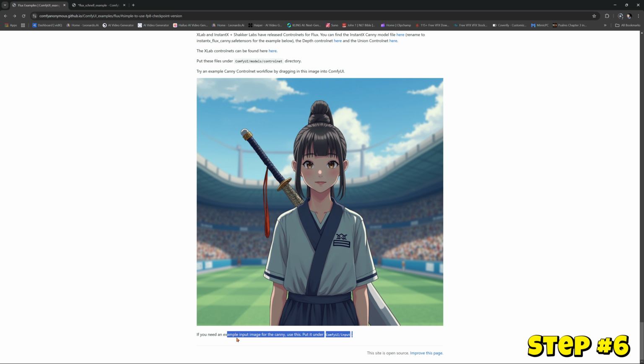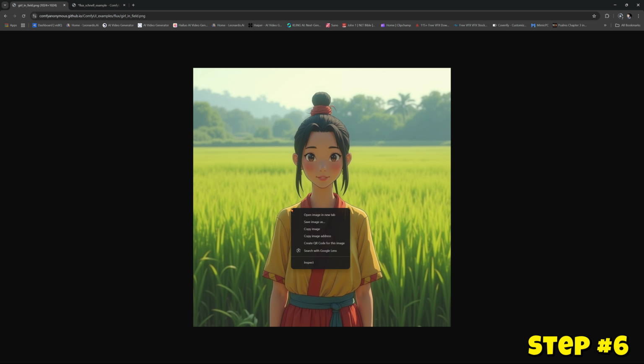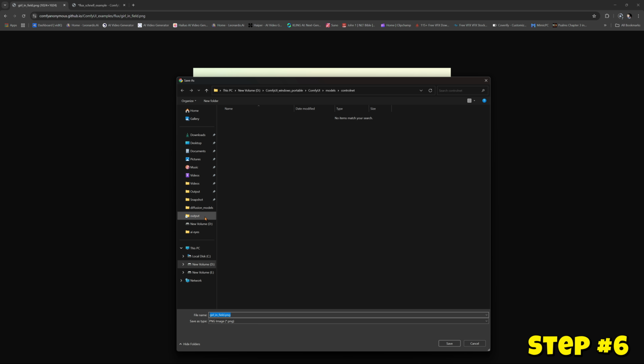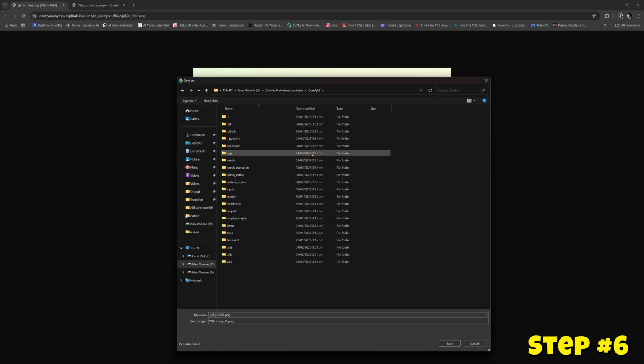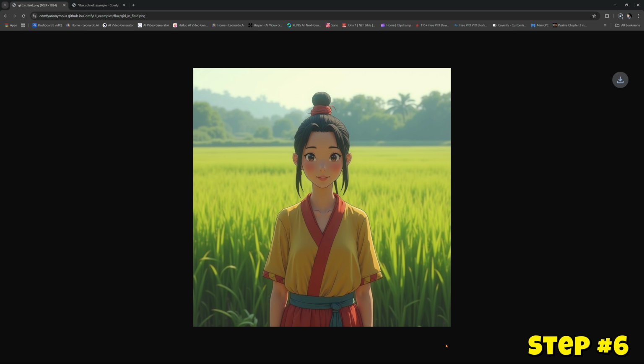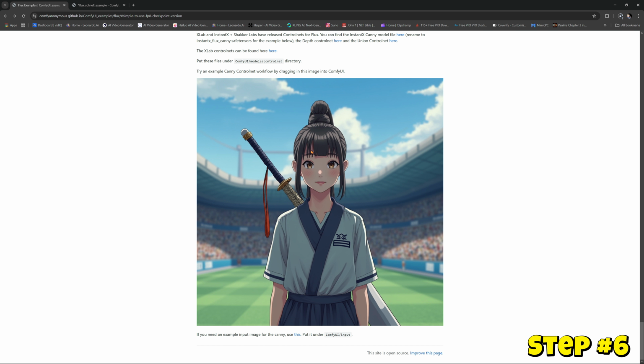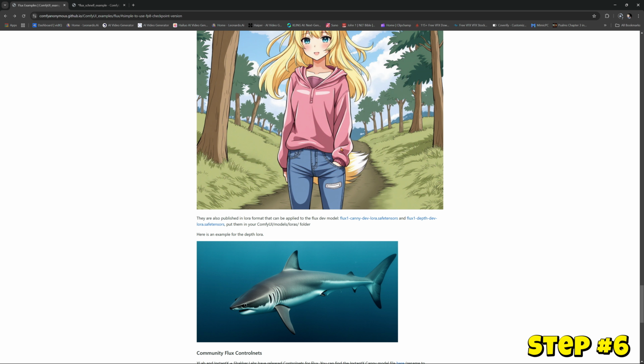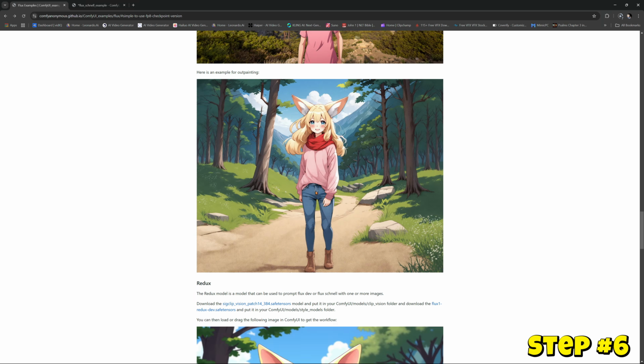At the bottom, it says, if you need an example input image for Canny, use this, put it underneath ComfyUI/input. So we're going to click here, and we're going to save. Then we open up ComfyUI, and we're looking for input. There's other stuff here. You can also put examples in here for some of these images that we see. These can also go into the input folder.